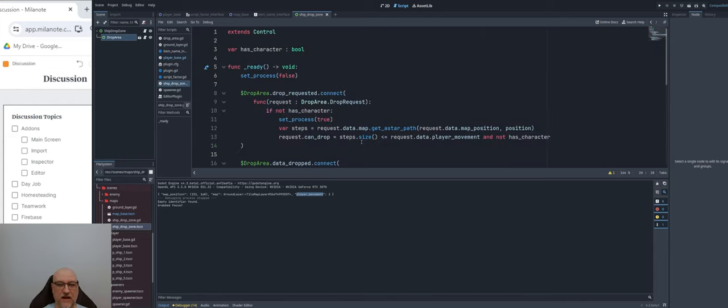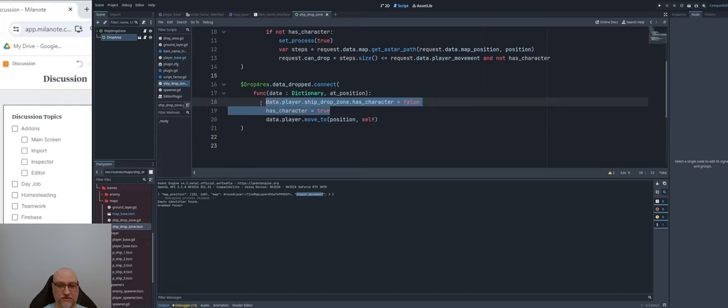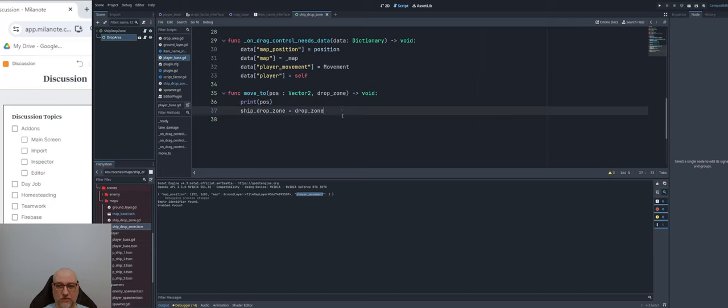And you'll notice that I do have the drop zone itself setting these values. And we know it's a little bit ugly saying go into the player, take its drop zone, say has character equals false. We could do that in move to instead, but I prefer this sort of encapsulation where this value, which exists only in the drop zone, is only changed in the drop zone. That's just what I prefer. So this is kind of ugly, but it should work fine. So we say that is in the drop zone, and then we just have to move to it.